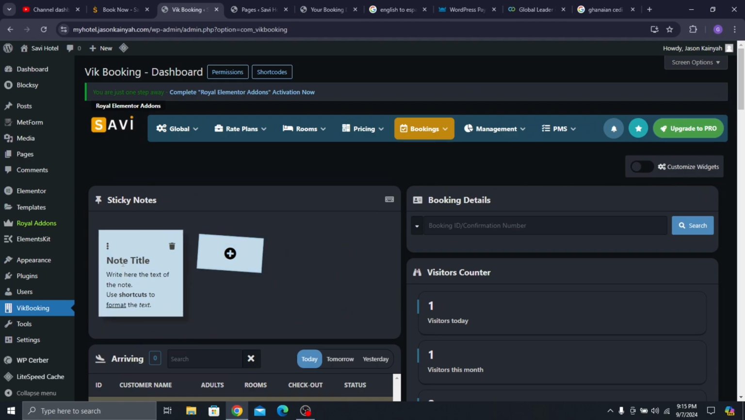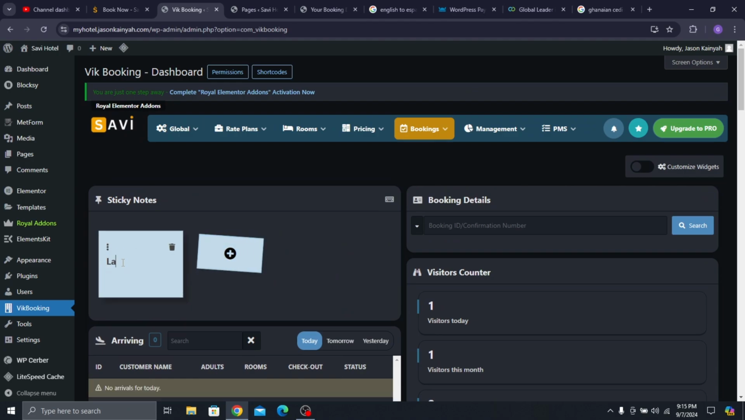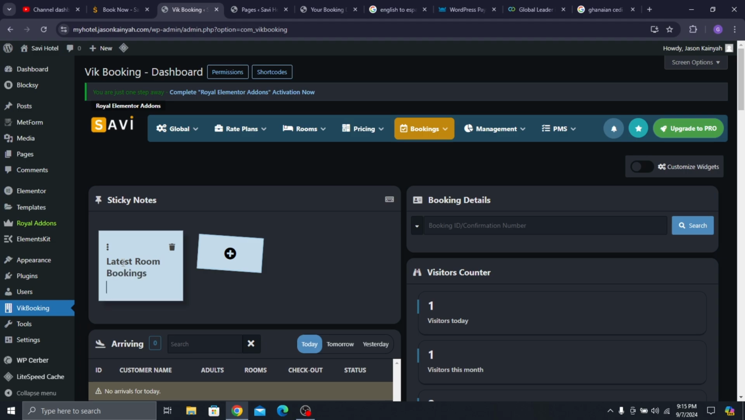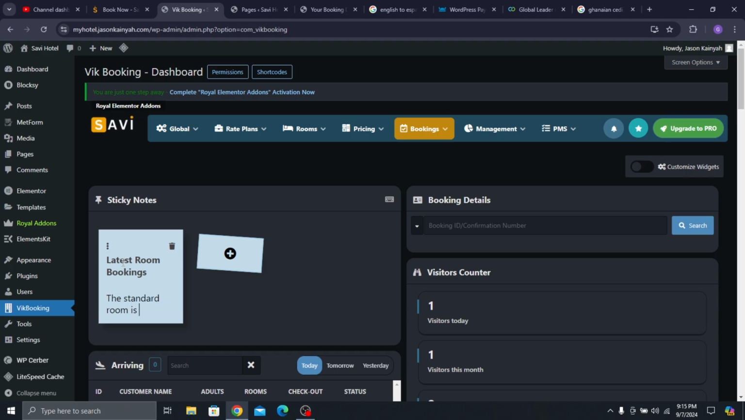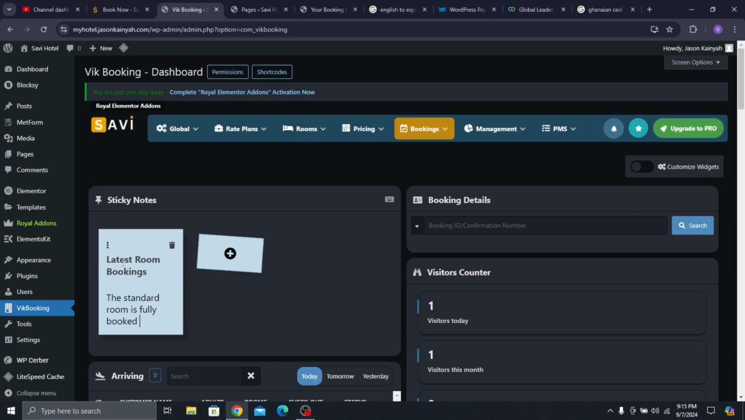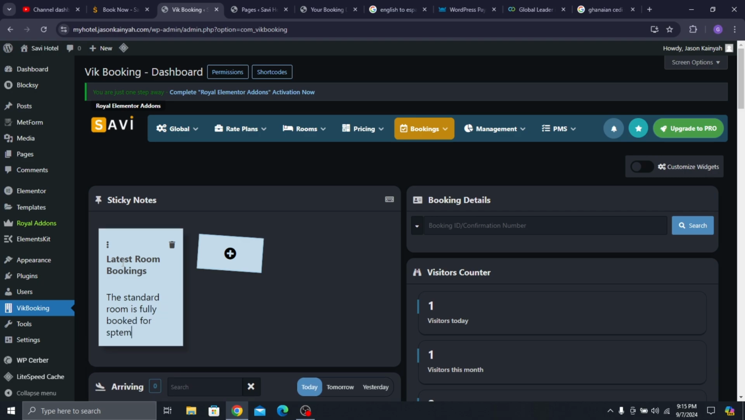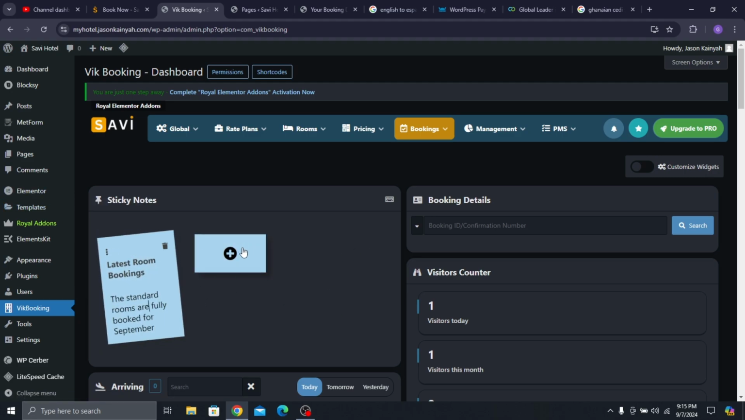So maybe I can type latest room bookings. Okay, then here I can type in maybe these rooms, the standard room is fully booked for September. Okay, let me type this, September, and let me make this the standard rooms are. Okay, so you can type in something like this as a sticky note, and you can create more.